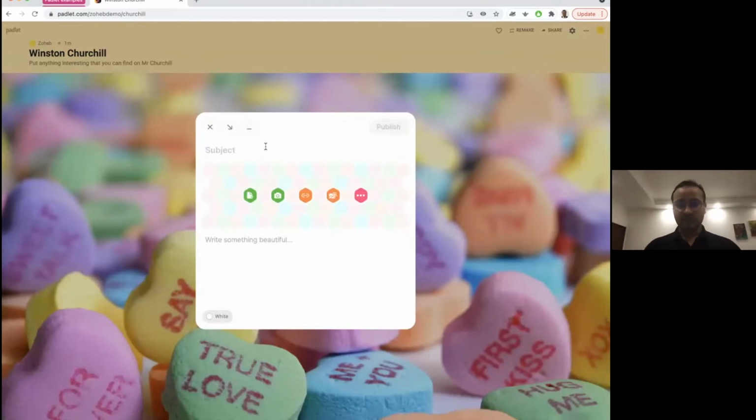Now, any post on a Padlet typically has 3 things. One is the title of the post. So let's say I just want to put in Churchill. Then there's an attachment or a file. And a file could be anything. It could be a Word document, it could be an image, it could be a video that you want to upload.